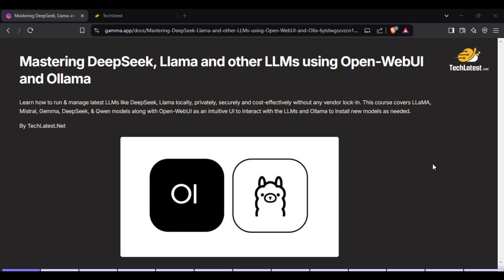So basically this course covers Llama, Mistral, Gemma, DeepSeek and Qwen models, along with Open-WebUI as an intuitive UI to interact with the LLMs, and Ollama to install new models as needed. This is a full practical course. We'll cover everything in depth, with step-by-step guides. In this lecture we'll talk about the course overview and objectives.